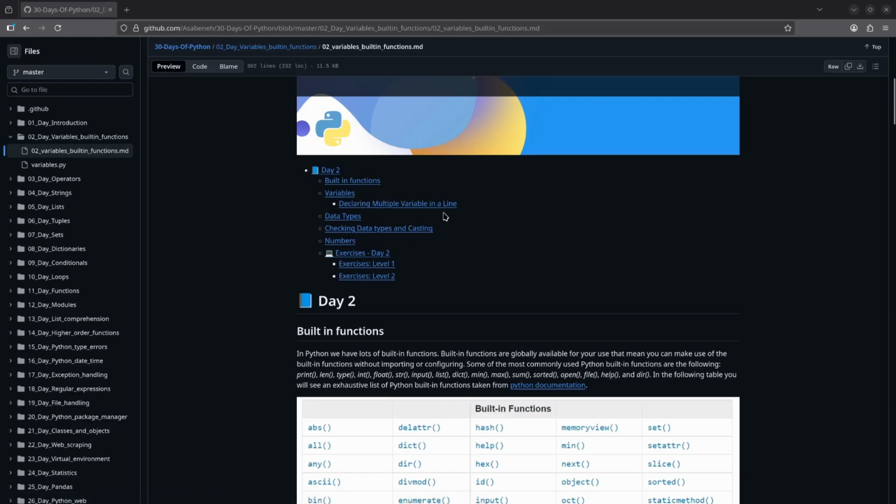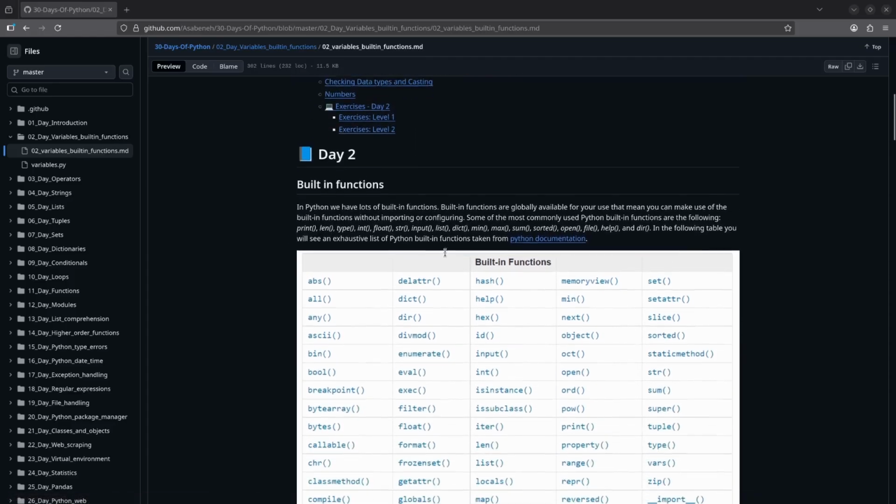variables, declaring multiple variables in a line, data types, again checking data types and casting them, numbers, and then completing the exercises level 1 and 2. So let's look at it.